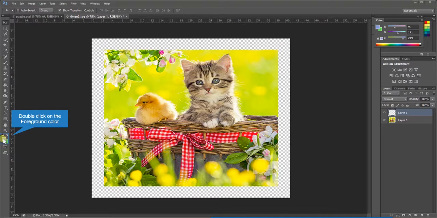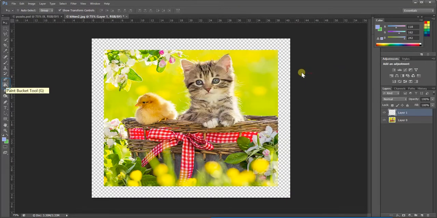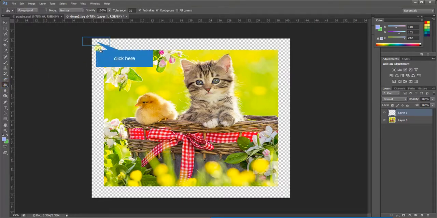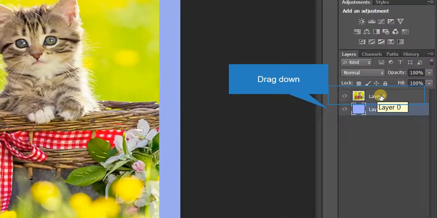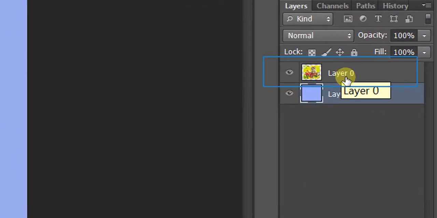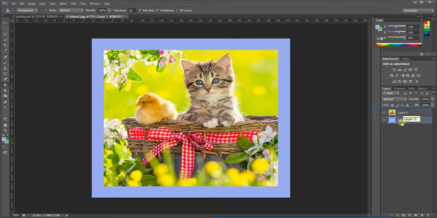Here in this one, this is the foreground. I am going to change it to any color I like. For example, it can be white or blue, it can be red if you want. I will make it blue. I will press OK, and I'm going to use the paint bucket tool to fill it with the required color. I will click here. It will cover the image layer, so I will drag it down. My photo will appear like this. This is the first step to create the background for our puzzle.